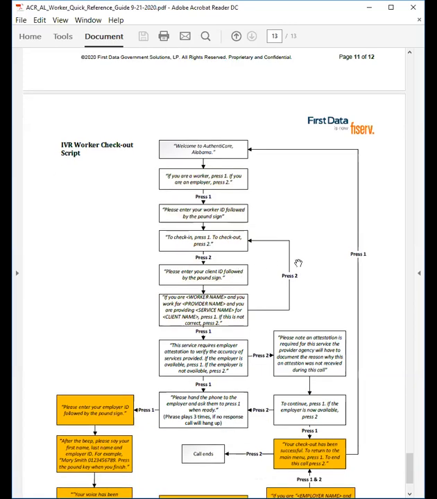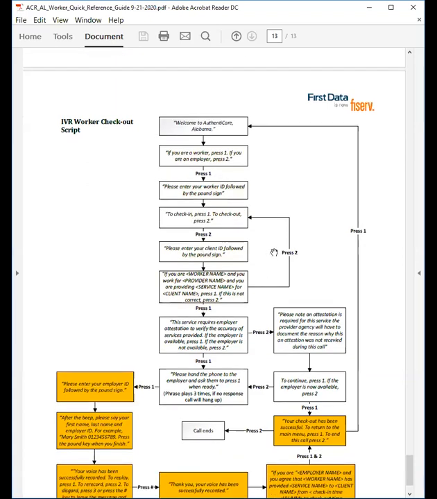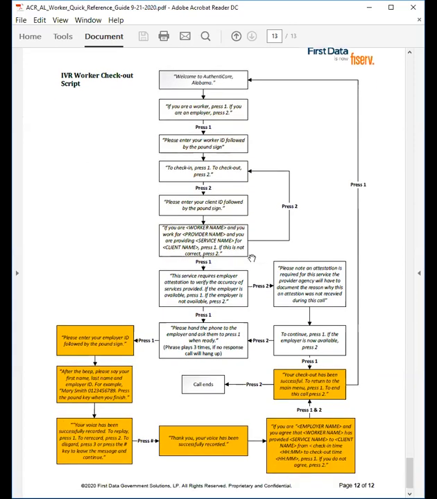To check in, press 1. To check out, press 2. We are now checking out, so we press 2. You will enter your client ID followed by the pound sign. If you are Wilma Worker, and you work for Emma Employer, and you are providing self-directed personal care for Camille Client, press 1. Press 2 if this is not correct.